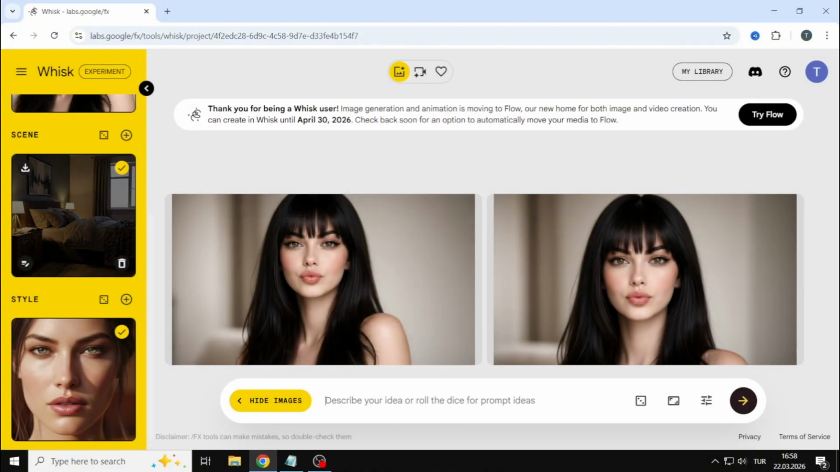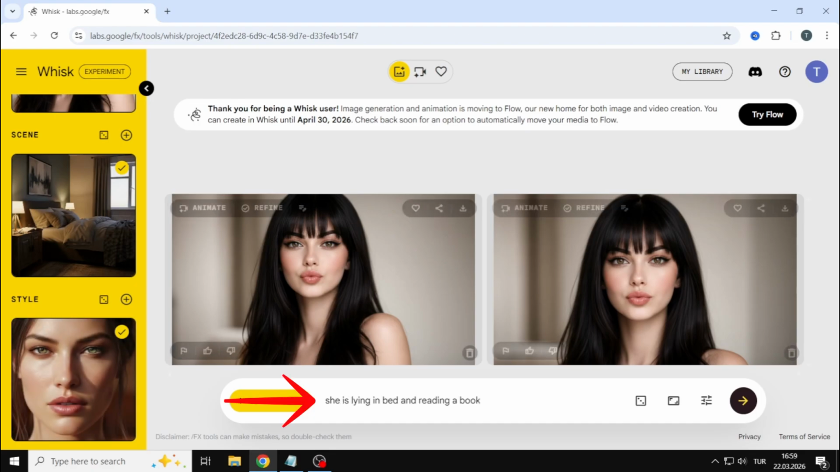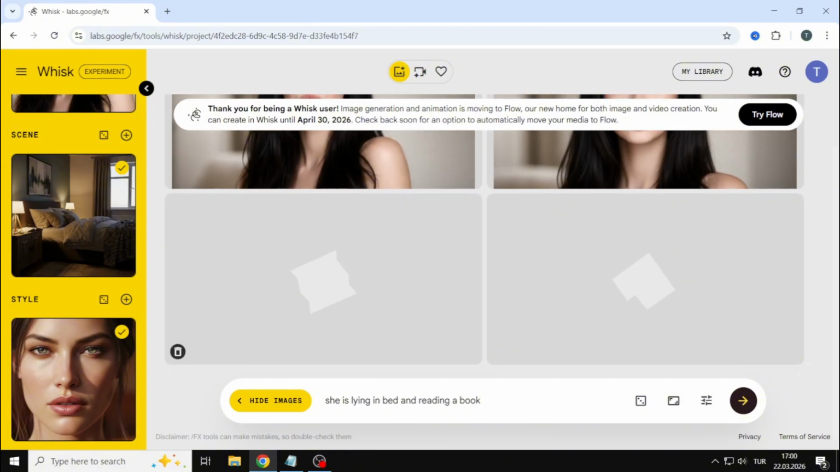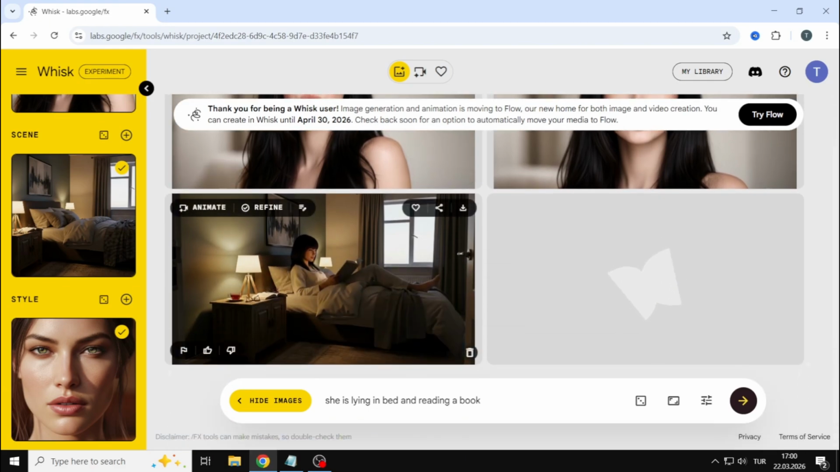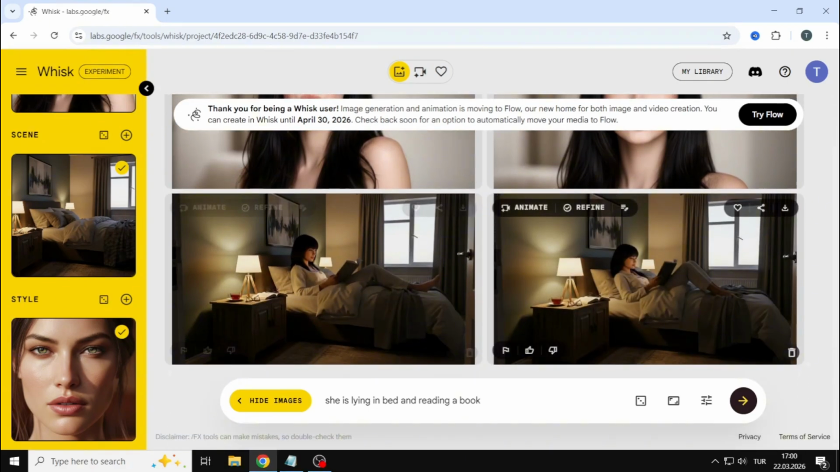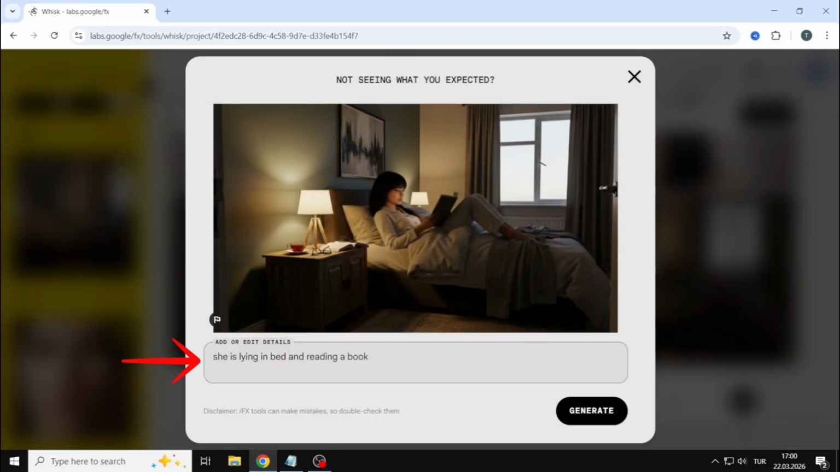After you've finished the Style section, enter the prompt that will combine the subject, scene, and style elements you've prepared and press Enter. As you can see, we achieved a very successful result. If there is anything you don't like in the generated image or anything you would like changed or added, click on the image, write your request here, and click the Generate button.